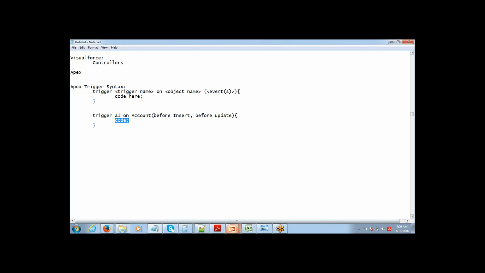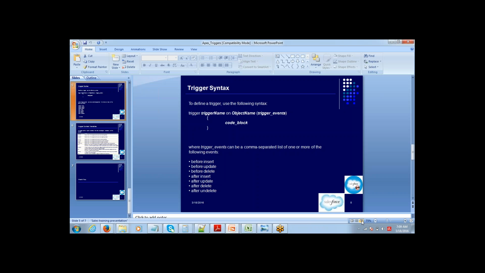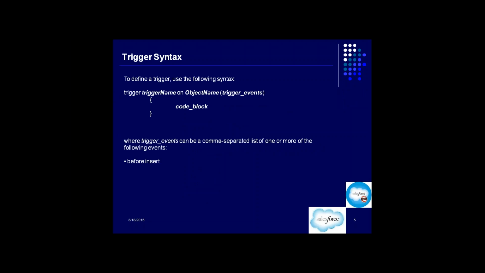Now let's look into the events. What are the possible events which we can select? So syntax part we are okay with. Okay. Trigger events can be a comma separated list of one or more of the following events. So these events are allowed: before insert, before update, before delete, after insert, after update, after delete, and after undelete. So these are the 7 events which are allowed. So you can fire trigger on these events. Okay, so when you're writing the trigger in the events part, you can write one or more of these here.